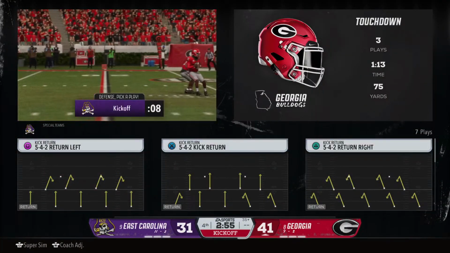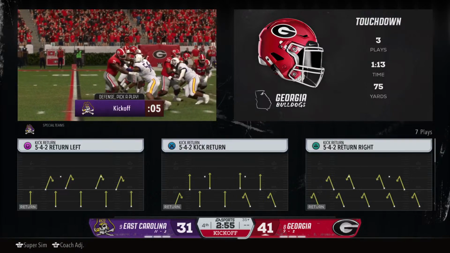Play call, you have 7 options. 5, 4, do, return left is selected.